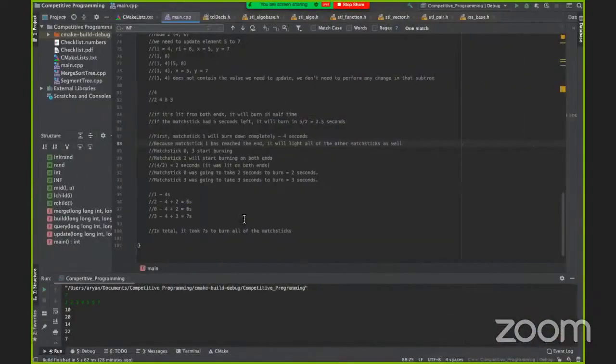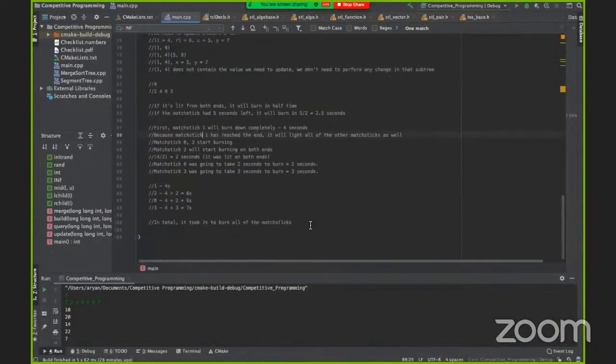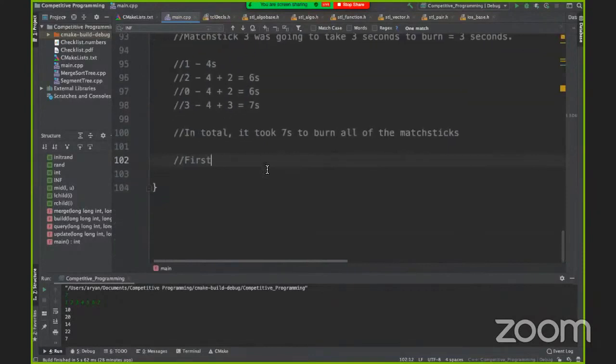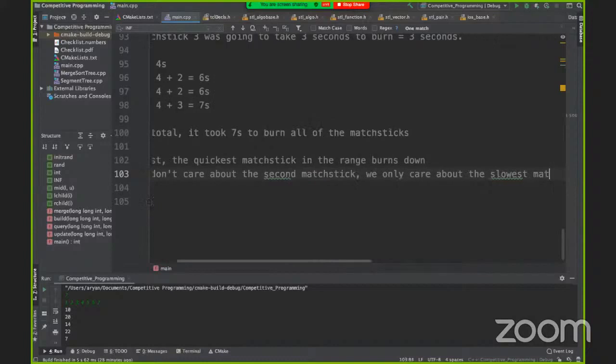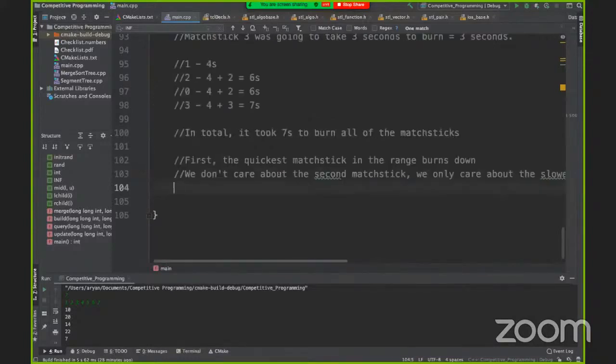So now let's explore the problem. This is the event: first, the quickest matchstick in the range burns down. Then notice that we don't care about the second fastest matchstick. We only care about the slowest matchstick, because once the slowest matchstick is done, all of them will be done.